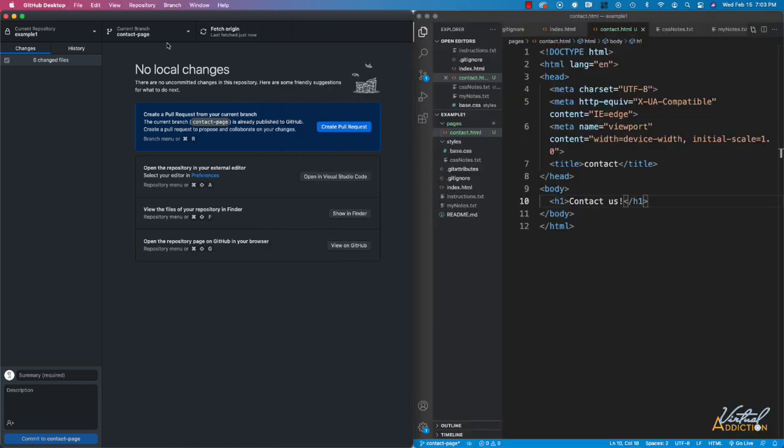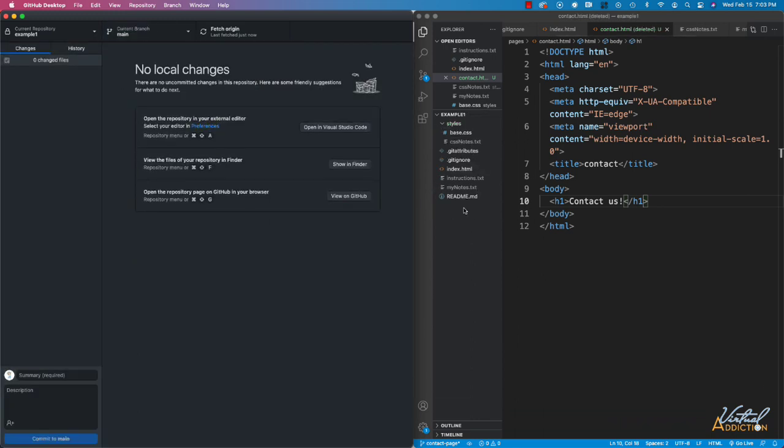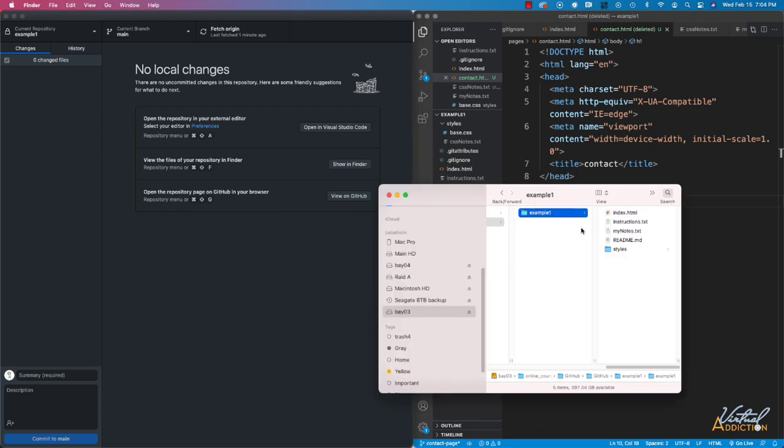If I switch branches in the GitHub desktop, so if I go from the contact branch back to main, take a look at our code editor. Notice that the pages folder has completely disappeared. It no longer exists. If we look at the folder on our desktop, we don't have the pages folder here either.